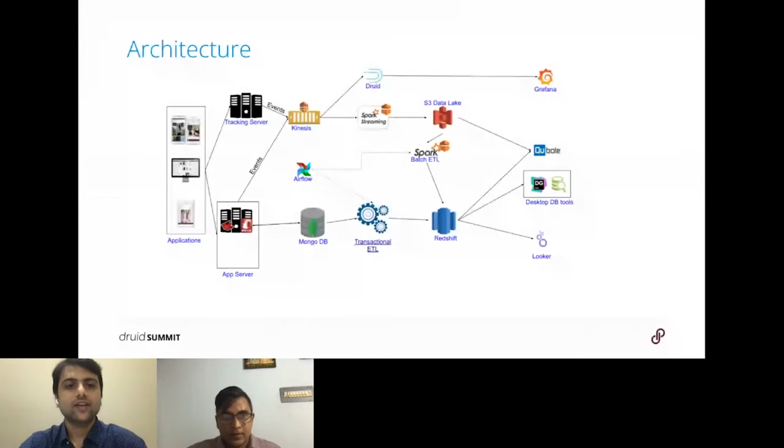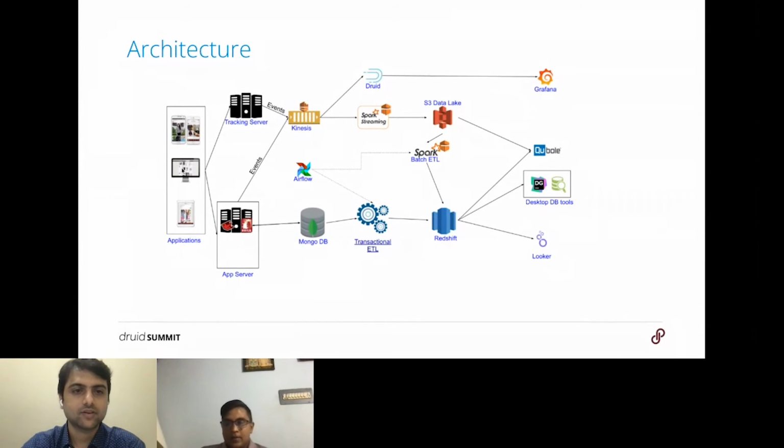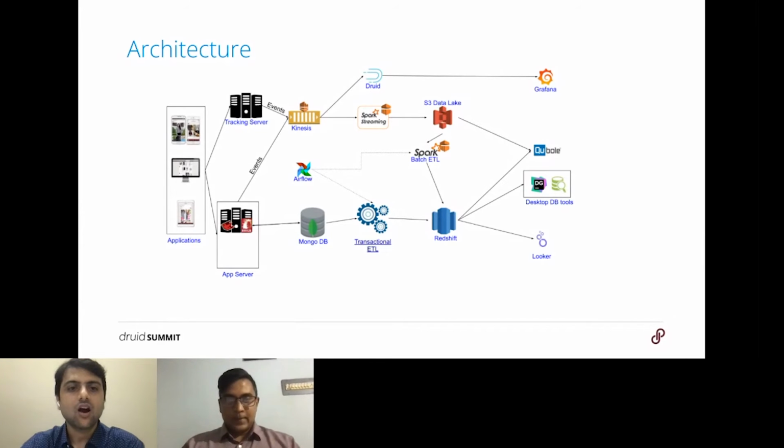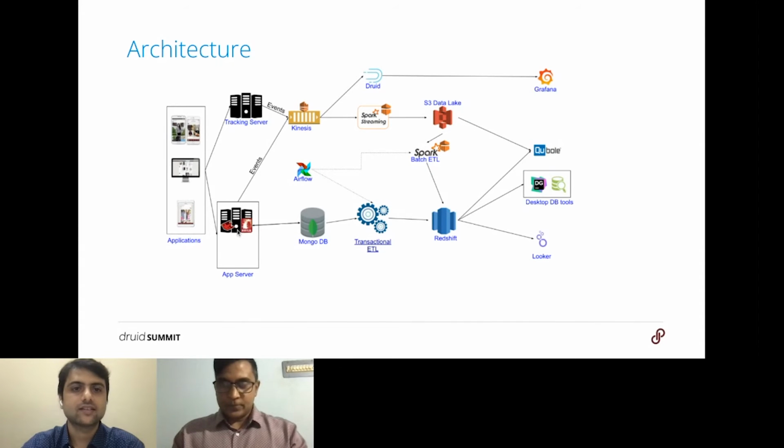So let me start sharing my screen, and here we are with the architecture. At a very high level, we have multiple different applications. We have iPhone app, Android app, we have a desktop web application, we have tablet applications as well. All of these interact with our subsystem using standard REST APIs. This is how any applications would work.